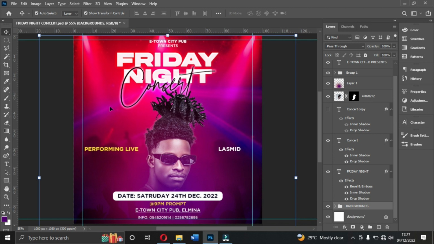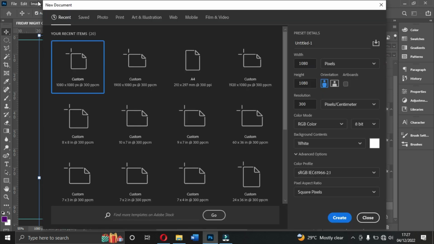So let's start. First thing, let's open a new document by clicking on File here. Go to New, and then you open a new document. I am using Photoshop 2021. Please make sure that you are also using Photoshop 2021 so that it gives you more advanced features. We are going to set our preset name to Friday night concert. Let me name everything.